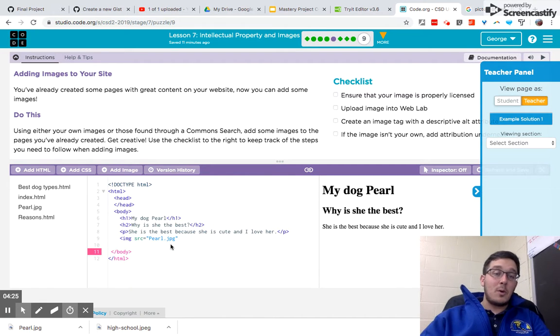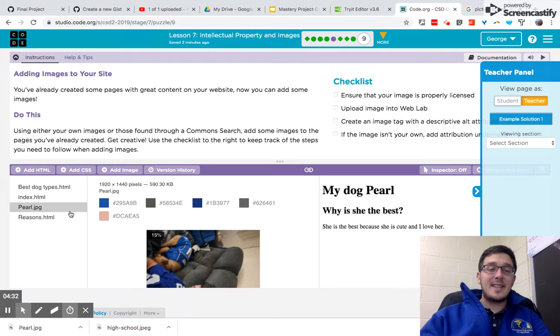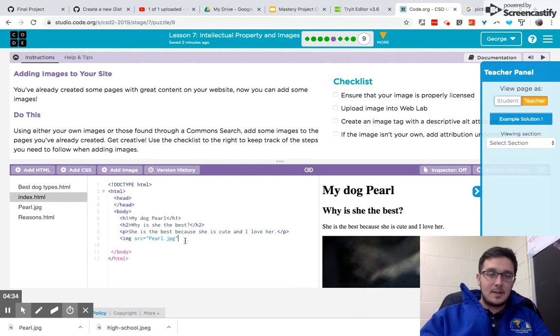Now, this is really important. This file name here written in your code has to be the exact same as the one over here. If it's not exactly the same, it's not going to work.